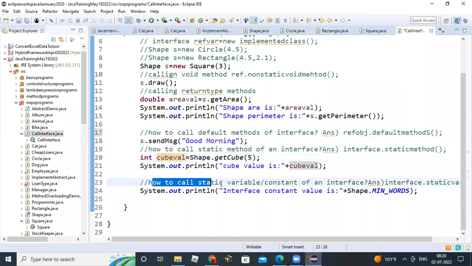How can you call a static variable or constant of an interface? What is the answer? Interface name dot constant. Remember, all these formulas are very, very useful in WebDriver. Every formula is useful in WebDriver. So please remember that, and don't miss any of these concepts.